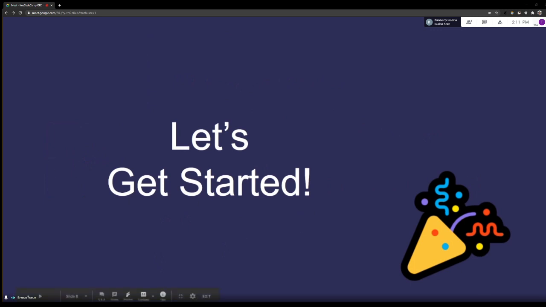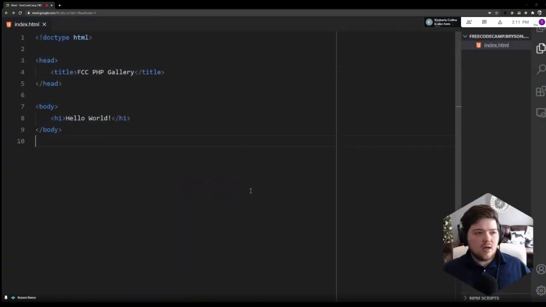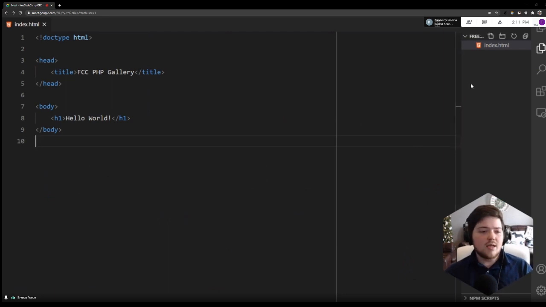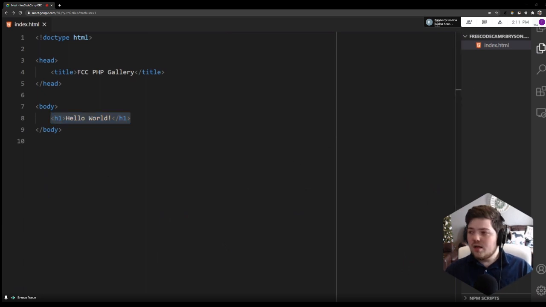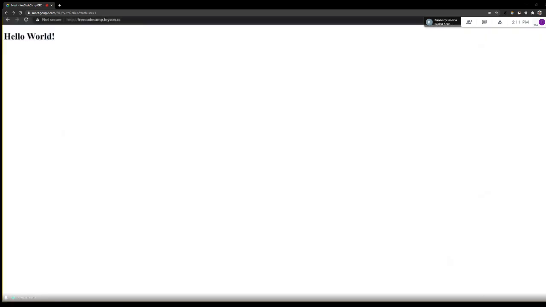So if I pop over to my editor, you'll see here that I already have a basic HTML template. This is your index.html file. In here, I've gone ahead and just defined a basic header section with a title for my page, and then spitting out the hello world content down in the body. So to see what that looks like, let's take a look over here. You'll get your plain Jane unstyled H1 heading.